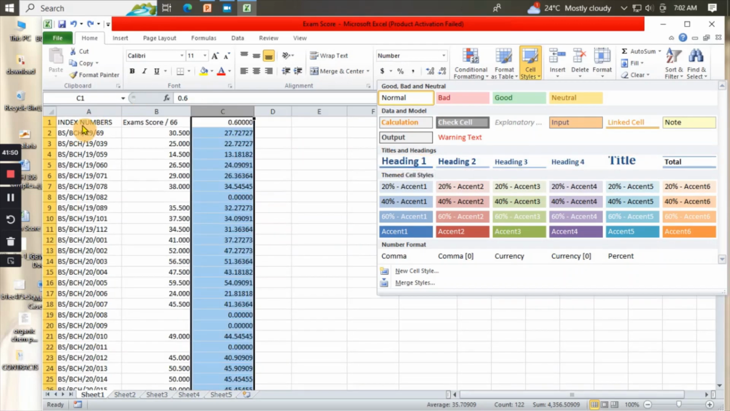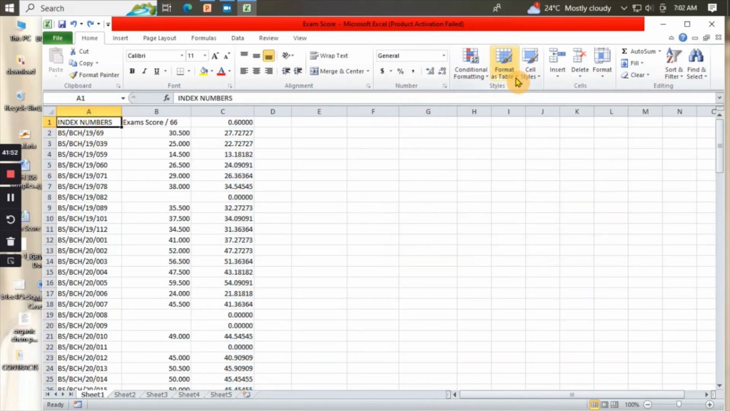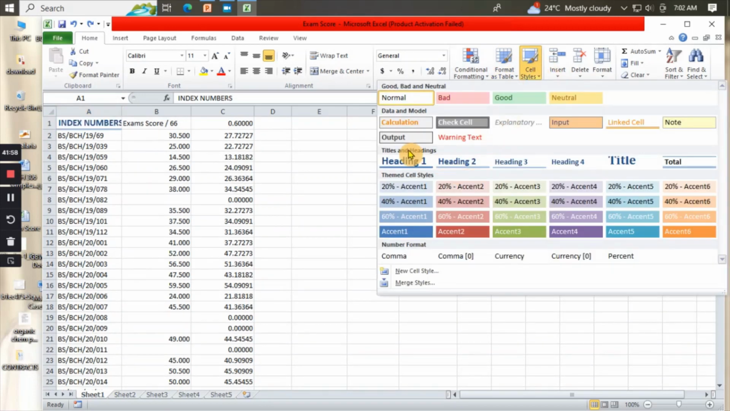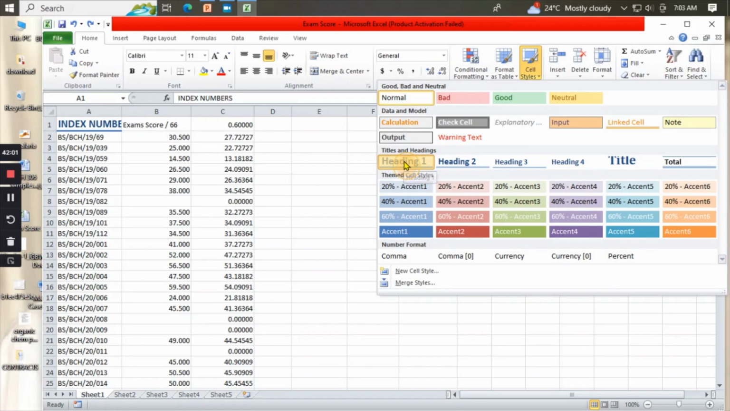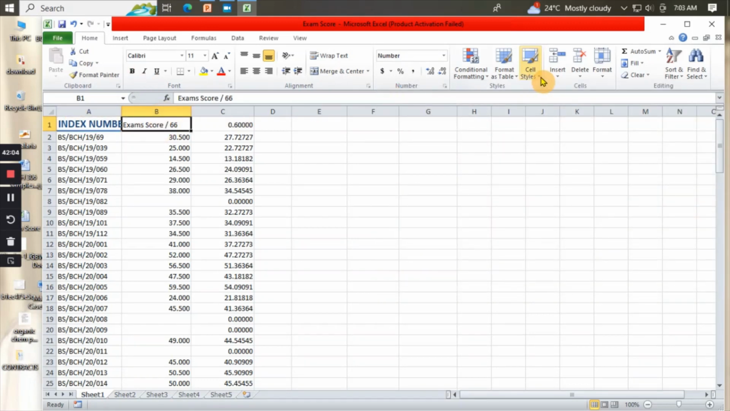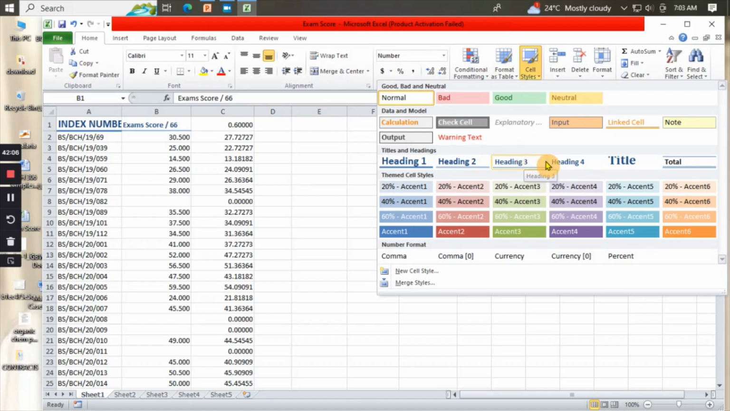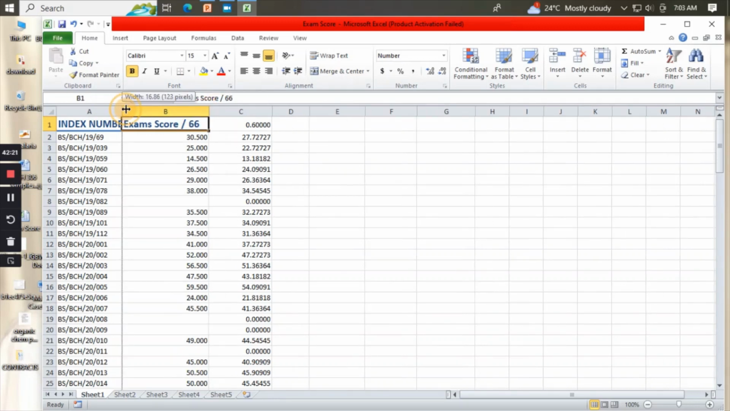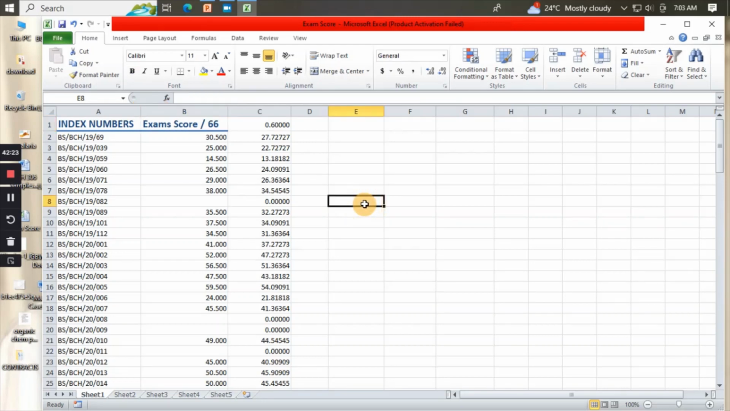If it is a heading like this one, let me select this cell, I can apply a particular heading to it. I will just click on heading. For the exam score, maybe I want it to also have a different heading. Let's say something like this, the first one. Then you just click on that. So there you go. If you want to enlarge it, as we learned earlier, just select here and open up. So that's how you can perform basic operations on the data in a cell.